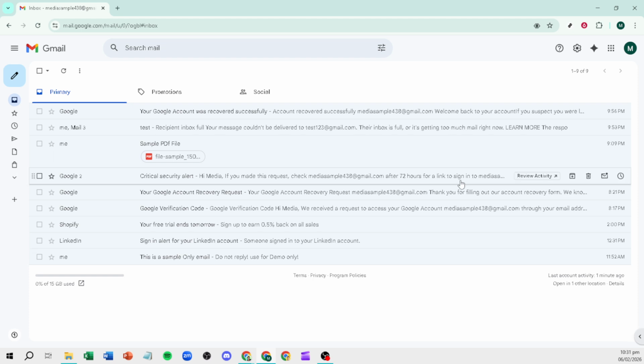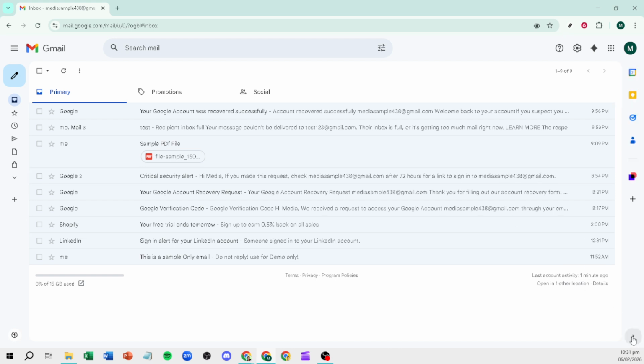That's it. Open Gmail, use the hamburger icon to toggle the left panel, and use the arrow at the bottom right to toggle the right panel. With these two quick controls, you can instantly switch between a spacious, focused inbox and a fully featured workspace whenever you need.